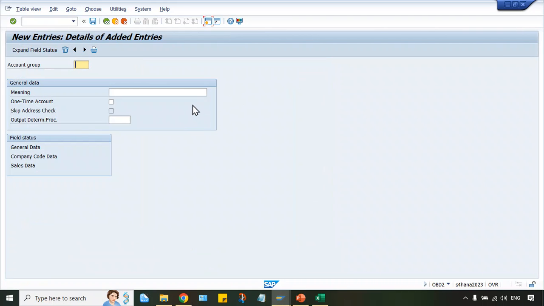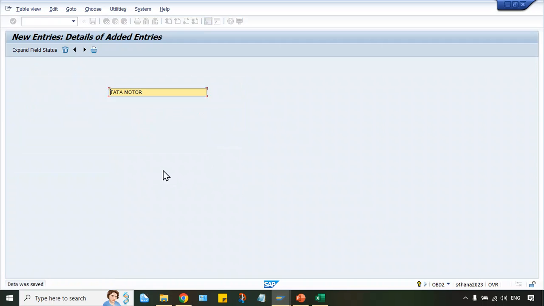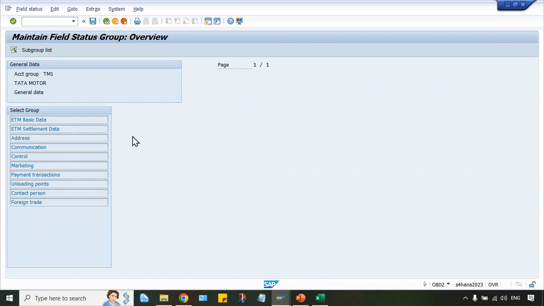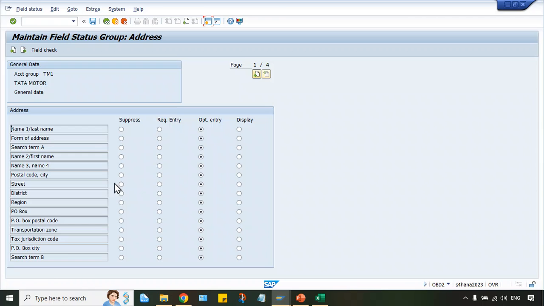Click on inventory. Give account group TM1 itself and just save it. Press enter twice. Okay, look at here. General data. In general data, what happened? Multiple fields are appearing: name, address. So if you have to make it required, optional, suppress, whatever it is, that can be made from here.